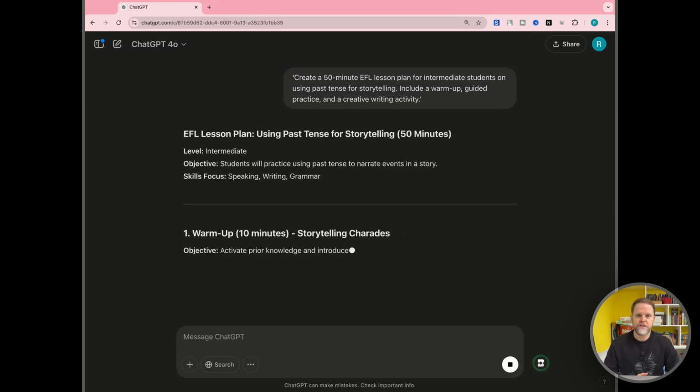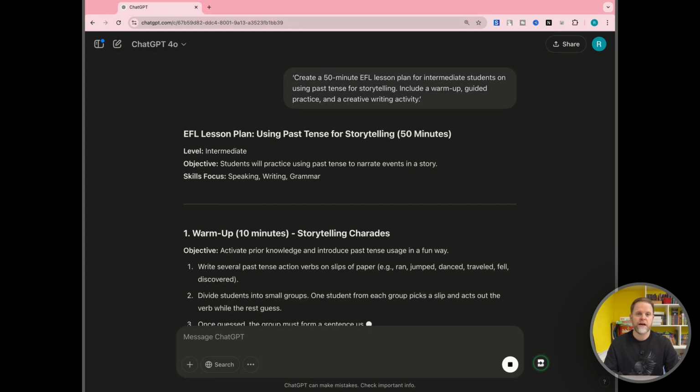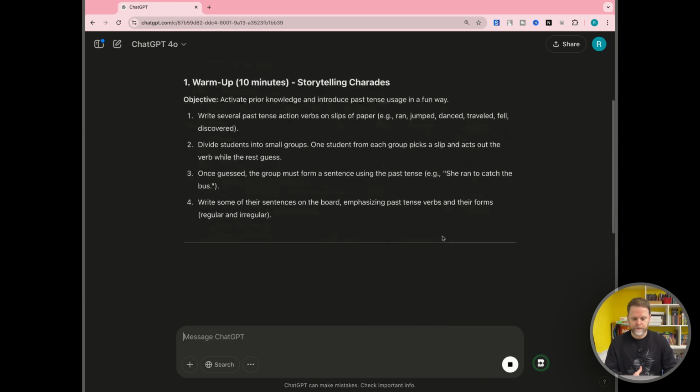So right away, ChatGPT is going to give me a great starter lesson plan. But of course, I'm not going to just copy and paste this and use this in my classes. I'm going to go in and iterate on different parts that I think could make the lesson plan even better. But for now, this is a great starter lesson.